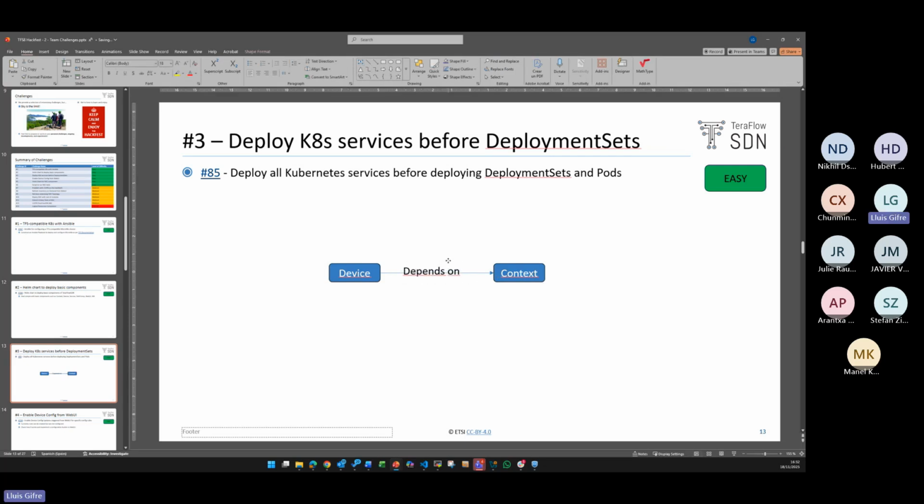The device depends on context. Name it as SVI if you want to follow the new nomenclature. So what happens with this? We are deploying the two, but if device gets deployed before context, it will check environment variables to get the IP addresses and the settings for contacting context. Given that it will not discover because the context service was not deployed, device just crashes and needs to retry deploying.